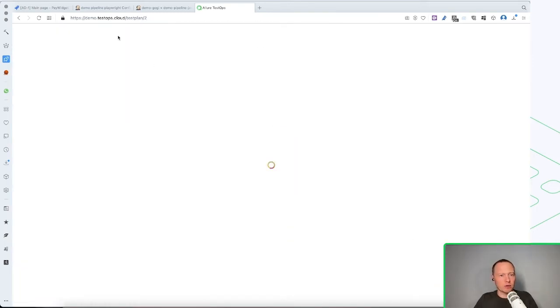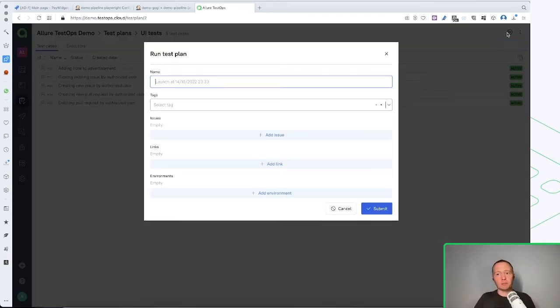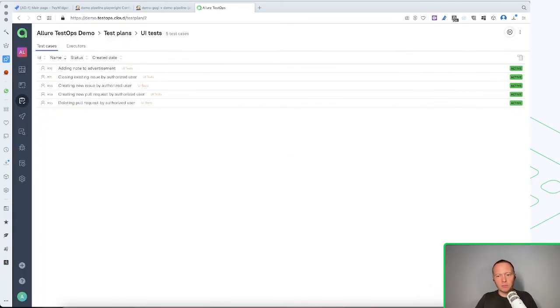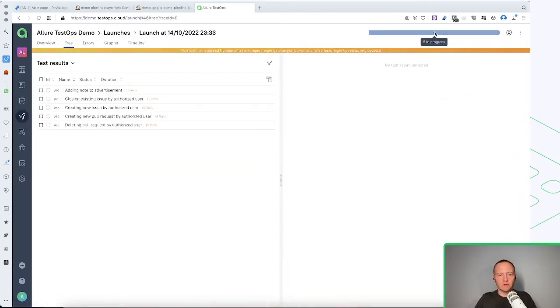The test plan is being created. Only the test cases related to UI tests are included. Like you can see, the test layer is UI, and we can execute this test plan as well. So same interface. We either name or leave it as it is. We add some additional tag that will be UI. Let's call it UI tests. New tag will be created, execute, submit, the launch is created, and we're expecting 5 test results.